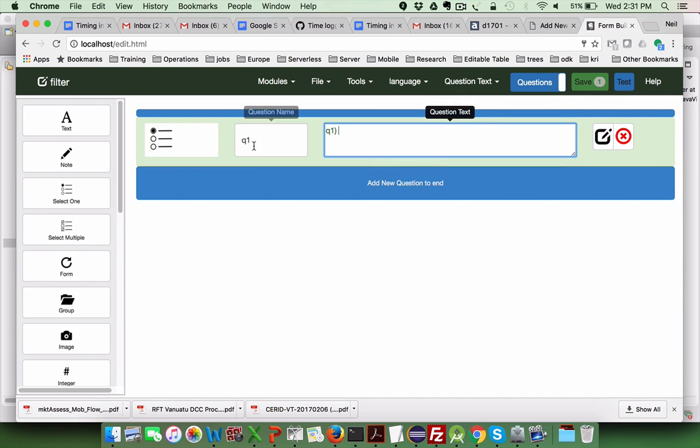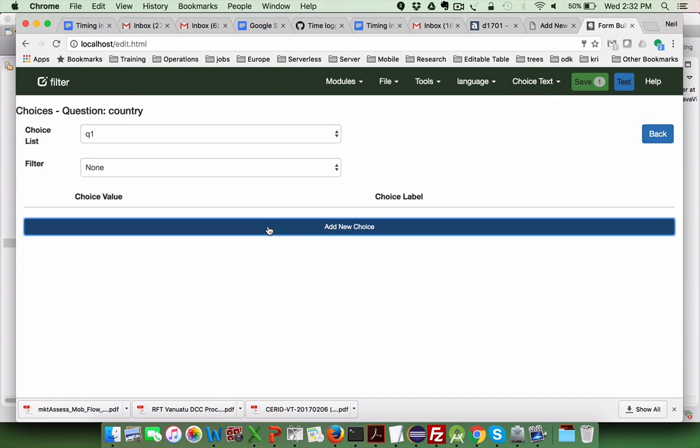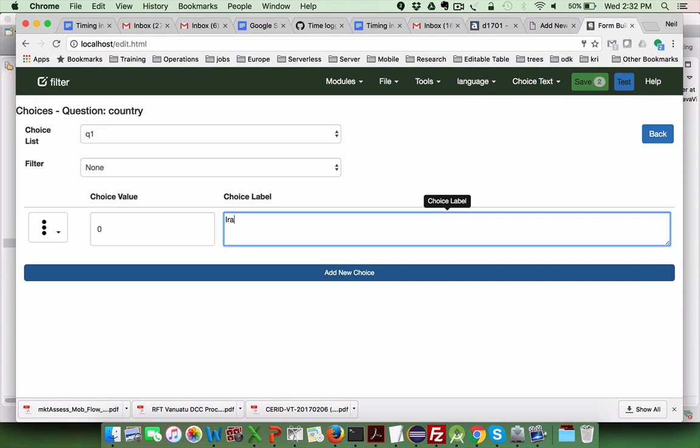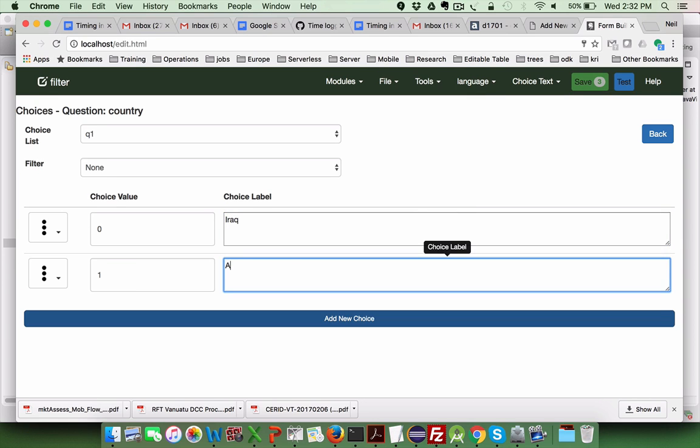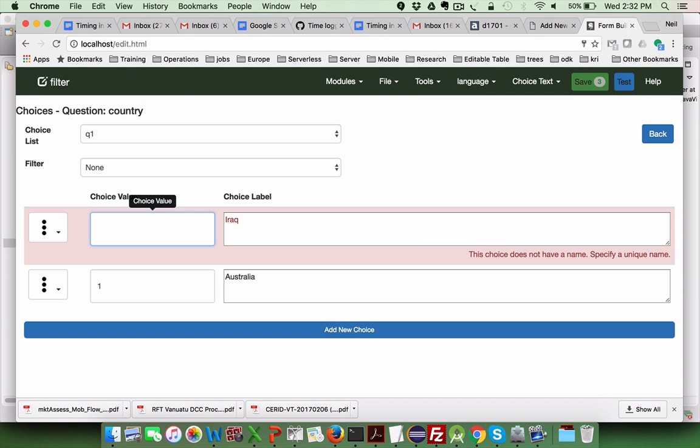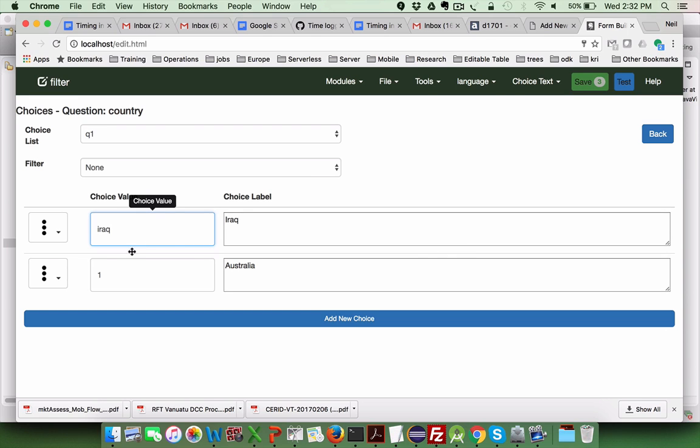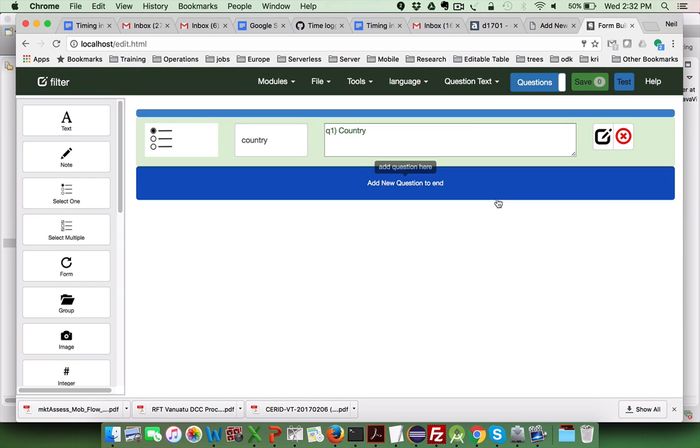So put a select one question in, and I'm going to use real names for the name of the question, so it's a little bit more self-explanatory than using codes. Normally you just use codes. Let's add a couple of countries. How about Iraq and Australia? And let's put some real values in here so that we can see what we're doing. Australia. Okay. So that's added one select question.